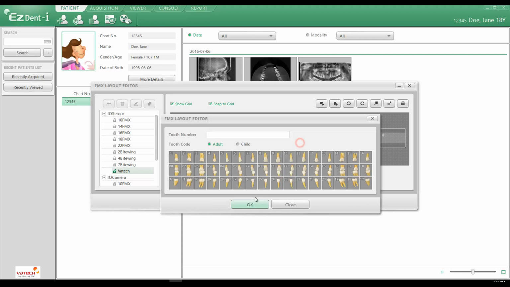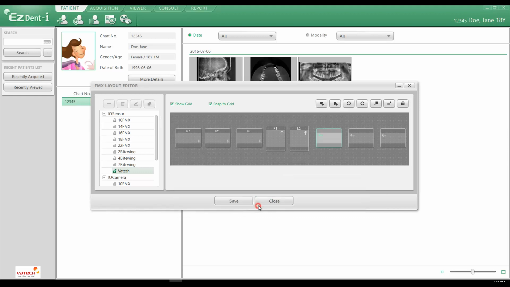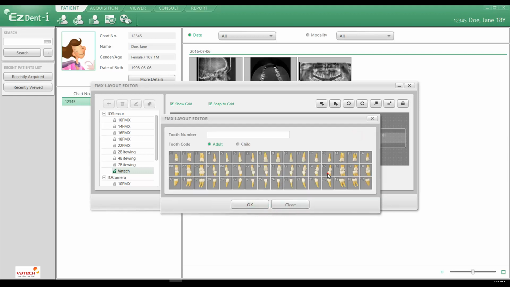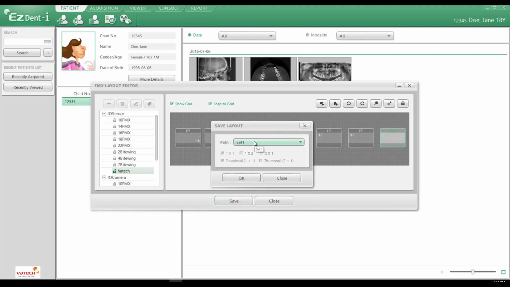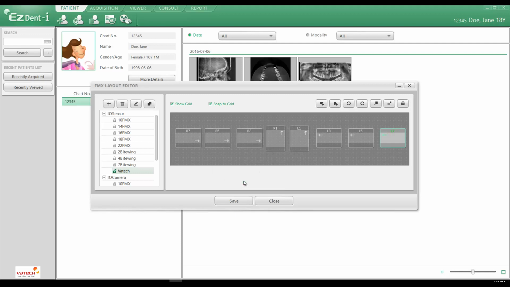Do the same thing then for the left hand side, double click L1, double click again for L3, double click again for L5, select OK, double click again for L7, select OK again, and now we've essentially completed our layout. Click on Save. Assign this again to set number 1 as we do for all of our sets, and then from there click on OK to save it, and then click on Close.